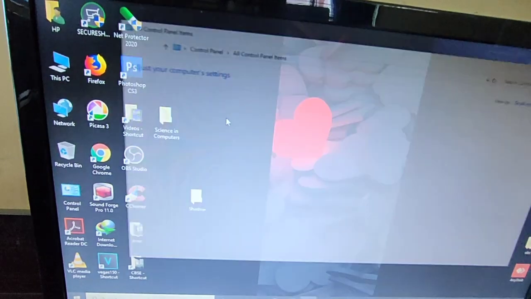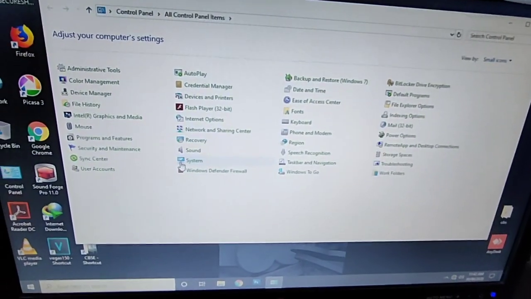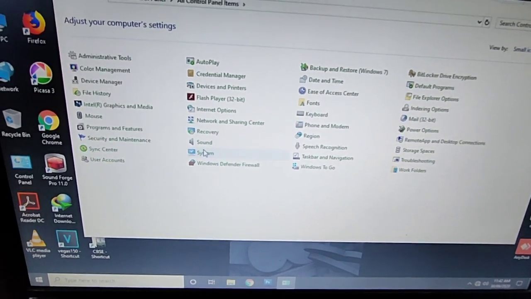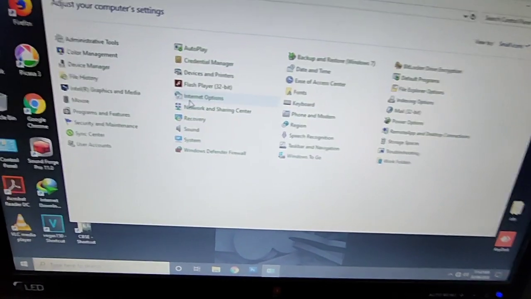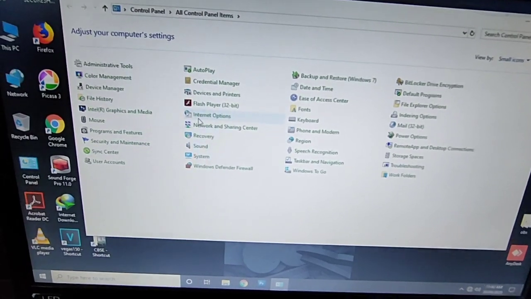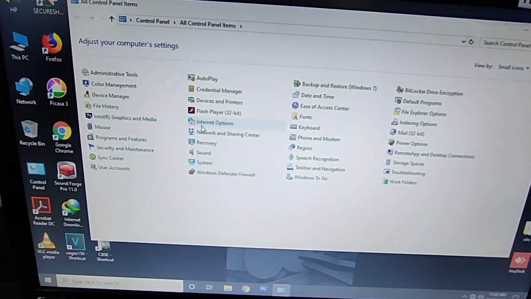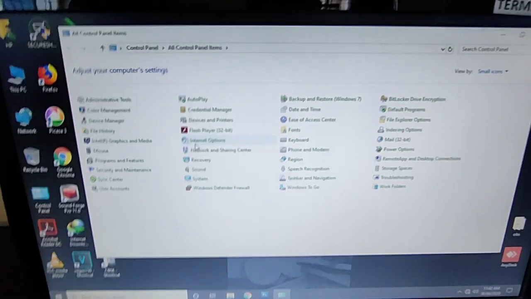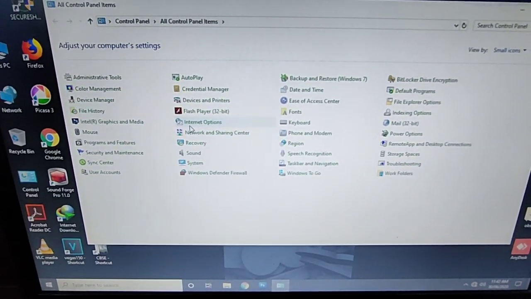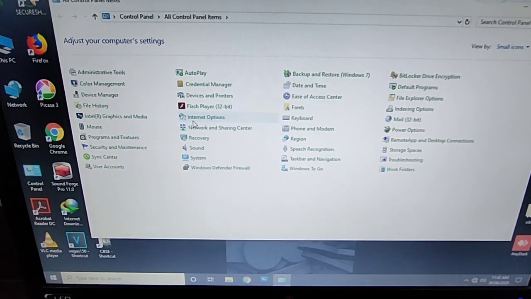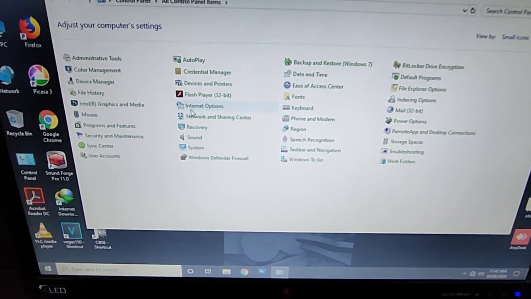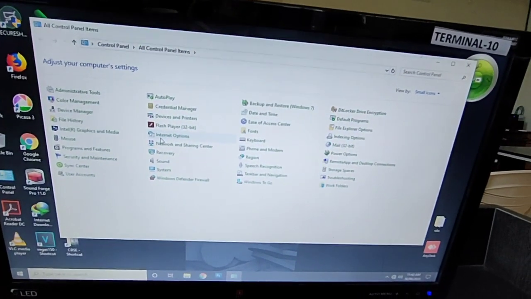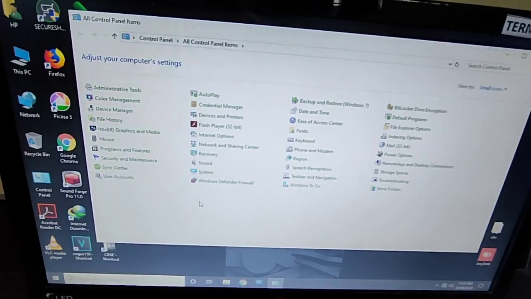When you left click the Control Panel program, you can see the different types of management and different types of application tools available in your computer system, like administrative tools, color management, device manager, file history, and many more things. With the help of this control panel, you can manage your computer system according to your choice. So students, you can understand the point of what the control panel is.